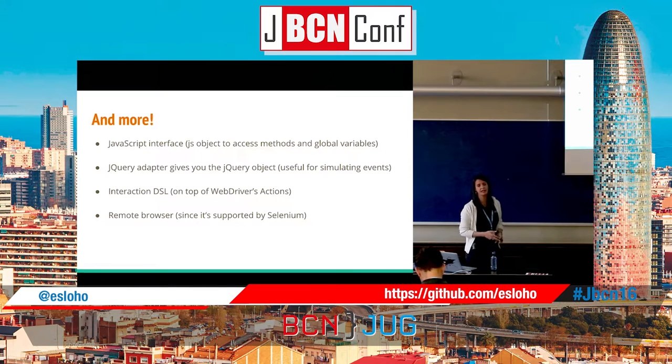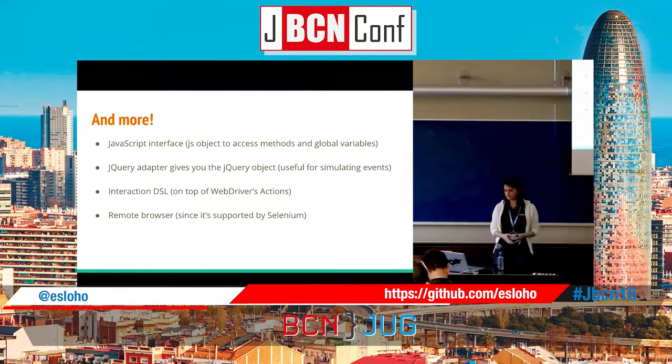You also can require and request the jQuery object for each CSS selector. So I can use this jQuery to simulate events, but for the interaction with the combination of keys, or I move the mouse, or drag and drop, for all this stuff, it is better to use the interaction DSL from Geb. It is built on top of the WebDriver's action.